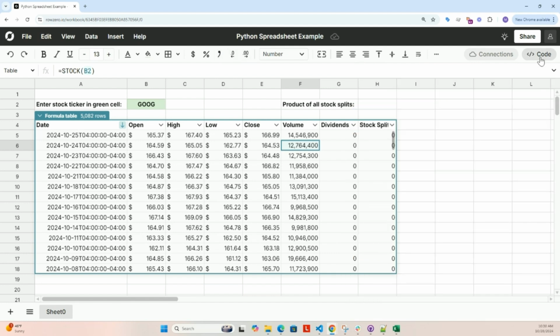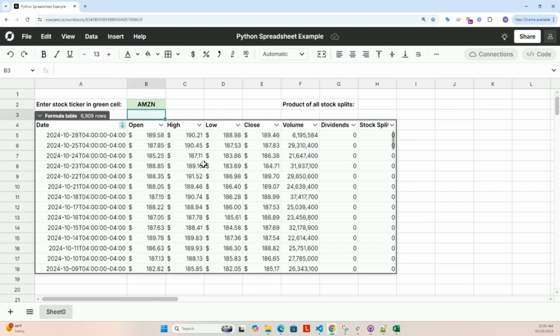Close out the window. And what's nice here is I can change the ticker and everything's going to dynamically update. It remembers my sort and my formatting and it just works, which is great. So let's take this a step further.